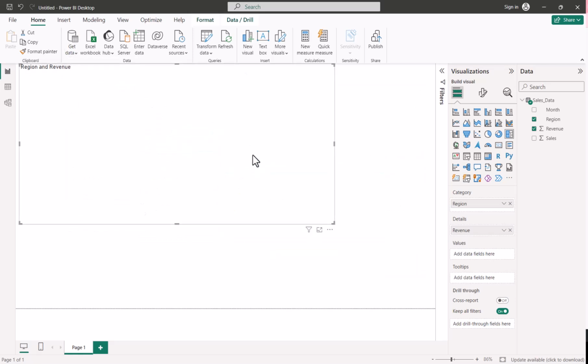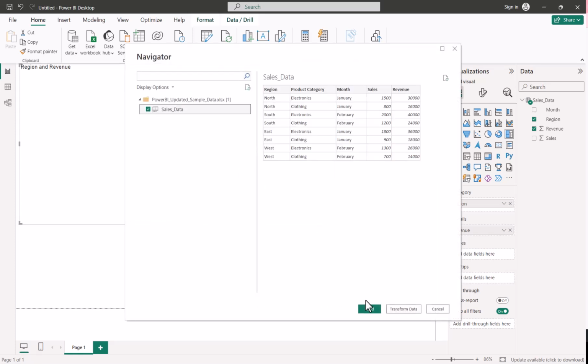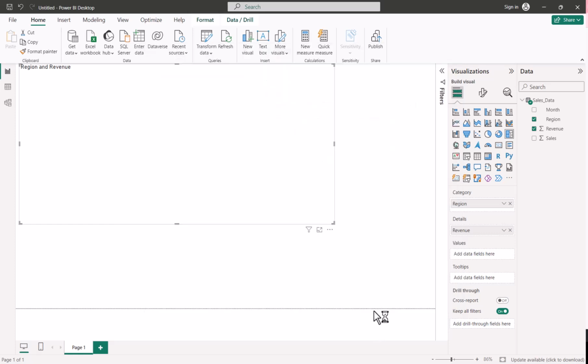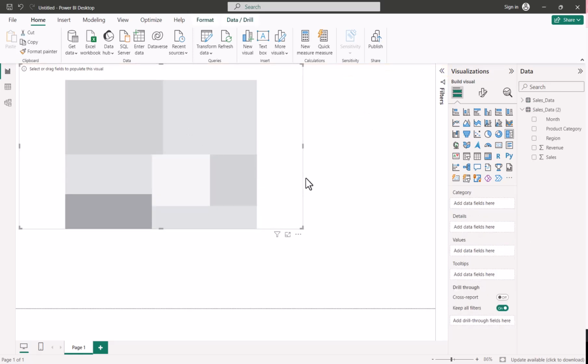This is my updated file. We can get it like this. And again, in the sales data, we have the product subcategory here. I'm going to delete this one, so I will start here in the tree map.